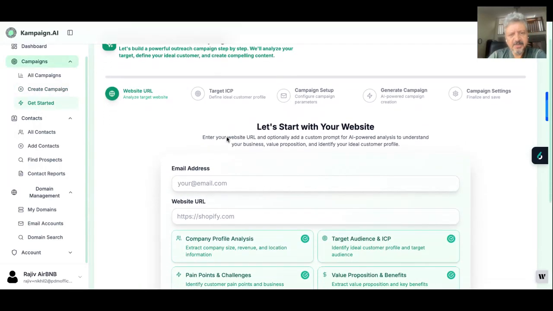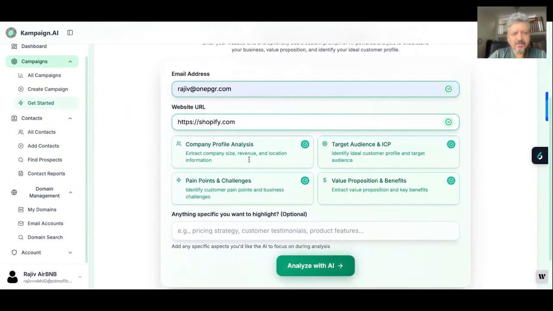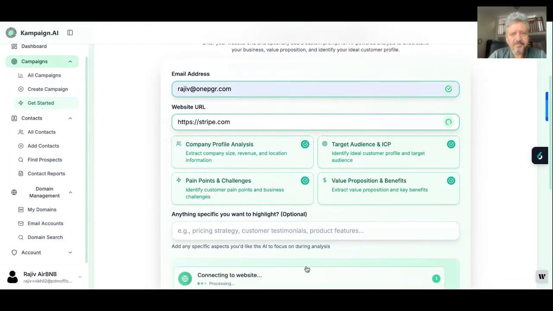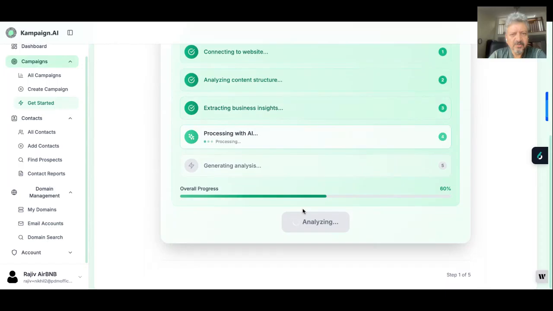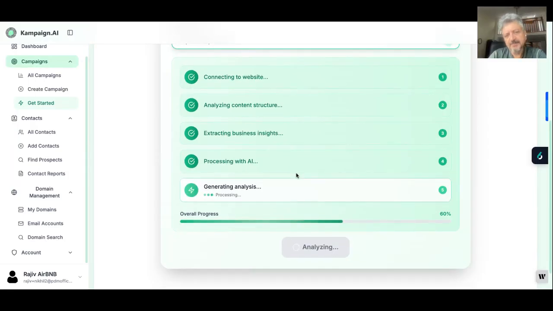In the stepper, you can put in your website address, and let's say I want to type in stripe.com and I want to analyze with AI. So right now what it's going to do is it's going to examine the URL, and it is going to essentially generate the content structure from your website. It's going to extract the business insights, and now it's just going to generate a prompt that it will submit to OpenAI after your approval of the prompt.